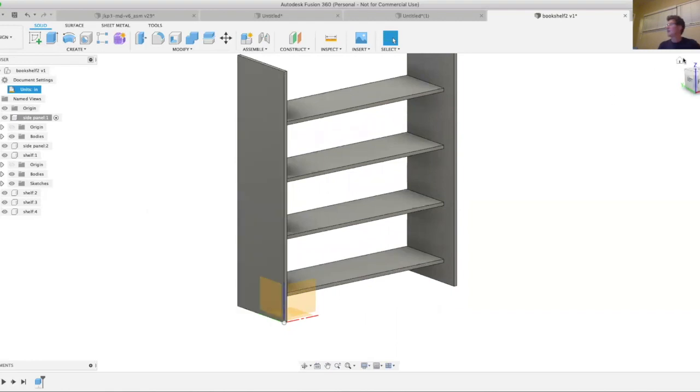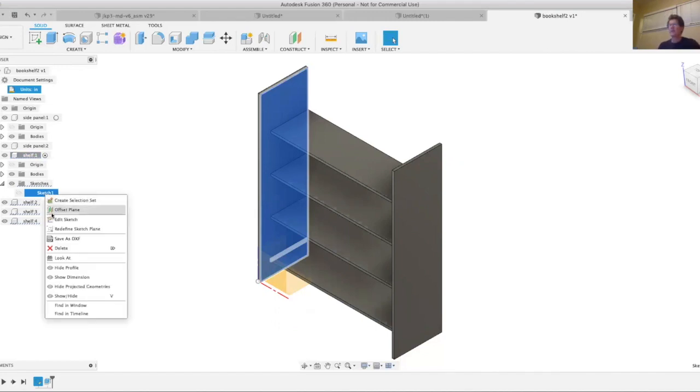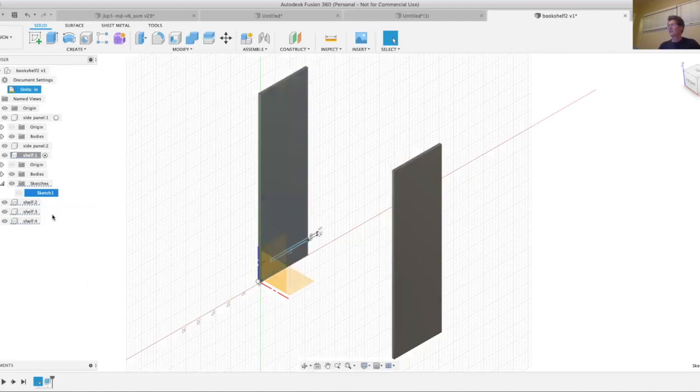Well, I can fix that. I'm going to go back. I'm going to go to shelf. I'm going to activate the shelf and fix my boo-boo. I'm going to go to my sketch. I can go to it here, or I could get it down below in the timeline. And I'm going to edit this sketch.